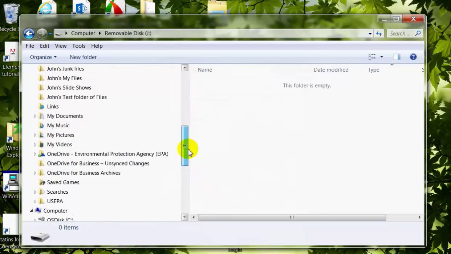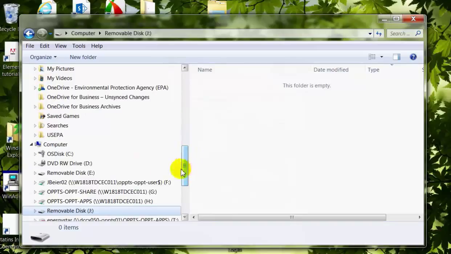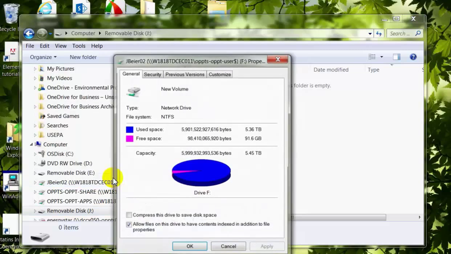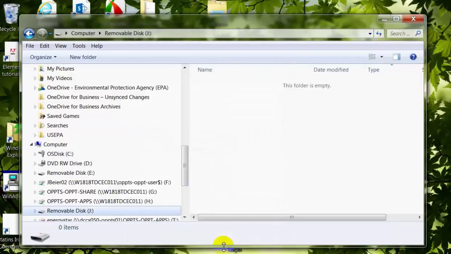All right, so let's say I want to back something up to, let's say, my F drive, which is my LAN drive. I can do the same thing. I can right-click on it and select Properties, and here we see what the space situation is on the F or LAN drive. And as you can see, I have 91 gigabytes of free space on my LAN drive. Well, that's quite a lot of space. So it's something to keep in mind if you want to back up your files and folders to any device, to make sure that you have enough space to actually put them over on that device.